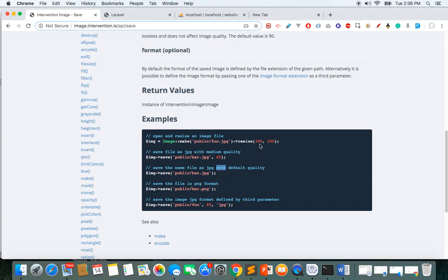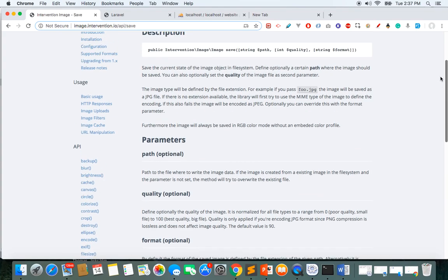Guys, you can see here that we can use resize as a function, and we can pass two parameters, which are the width and height of the image, and it resizes your image. First we need to use Image::make, and then this is the image in the public folder, and it resizes this. The comment says open and resize an image and save the image as JPG with medium quality. So you need to do it this way, and save the image as JPG with the default in this way. There are a lot of things in the documentation if you go there.